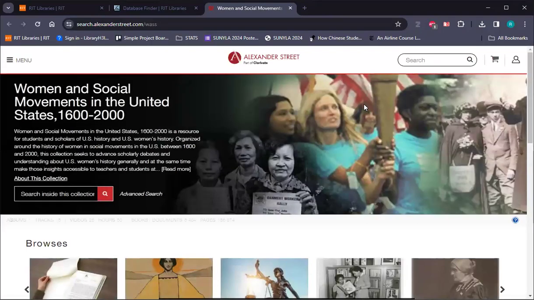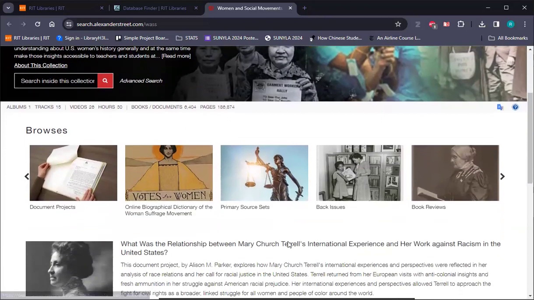There we go. Okay, so this database has a lot going on, which is wonderful, but can be a little intimidating. So that's why we're doing this series. So the first thing that I want to point out is the fact that this database contains primary documents and document sets, teaching strategies for instructors, a dictionary of social movements and organizations, and a lot more. So I encourage you to get into this database and start exploring.